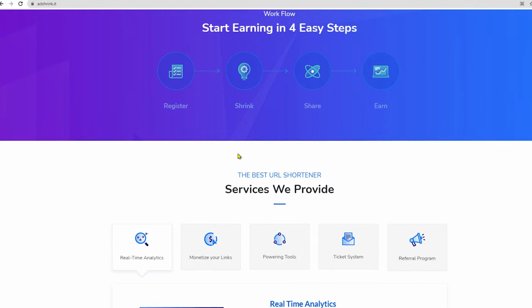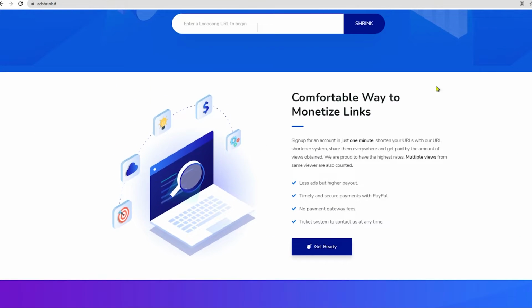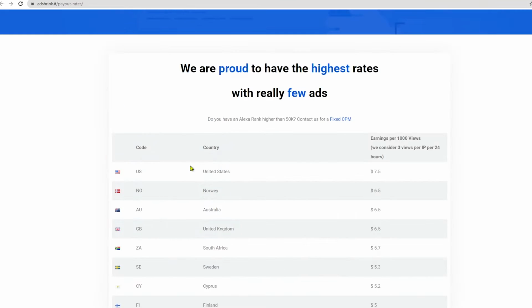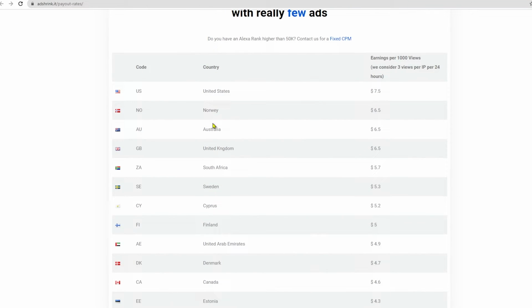If we go to payout rates, we can figure out how much money they will actually pay you per 1k views, AKA clicks, and also per country. For the United States, they're going to pay you $7.50 per 1k, which is actually pretty good since you can get a lot of traffic from the United States. Then we've got Norway, which is spelled wrong, that's quite bad, at $6.50. Then we've got Australia at $6.50 and the United Kingdom.